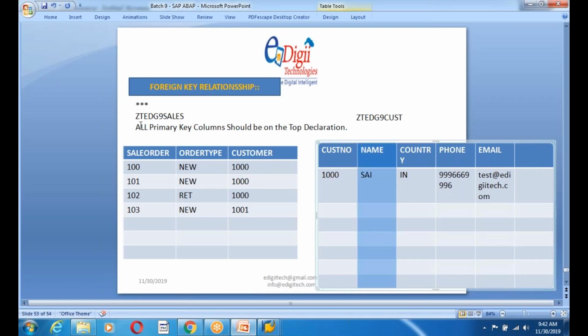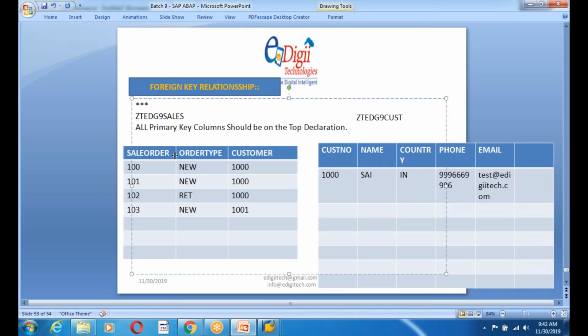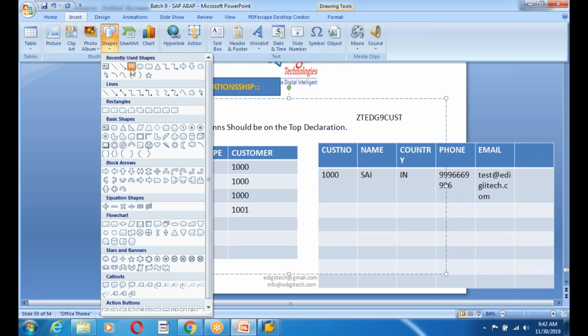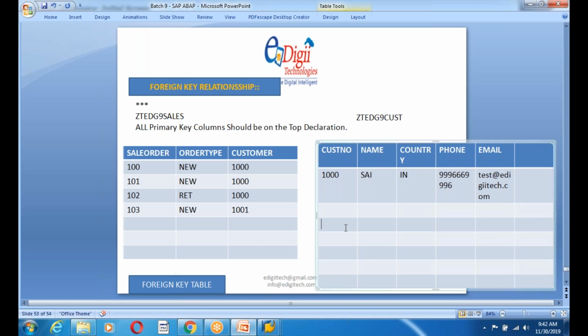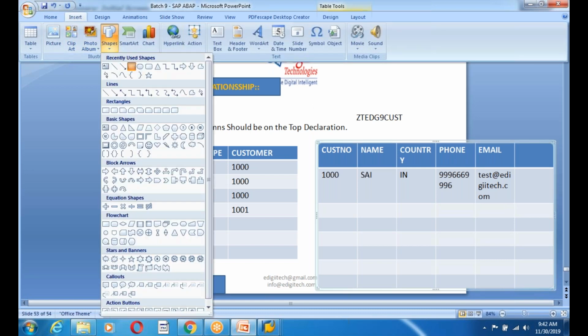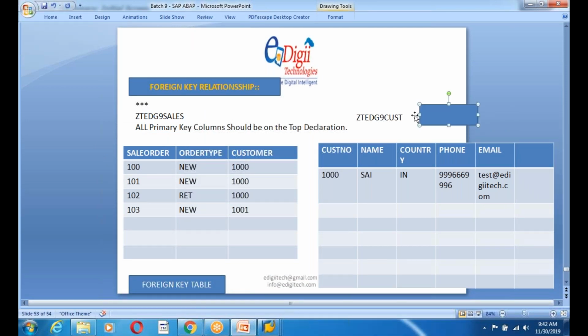Now we have two tables. This table, guys, we call a foreign key table. And this table we call a check table. This is a checking table, guys. We are checking the data in this table. I call it a check table. See, this is my check table.